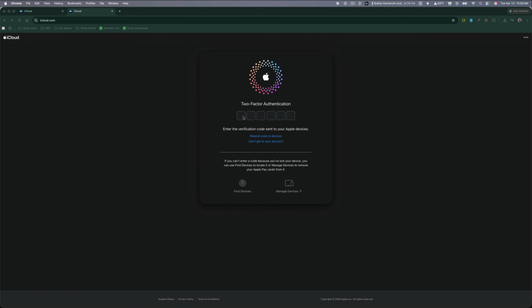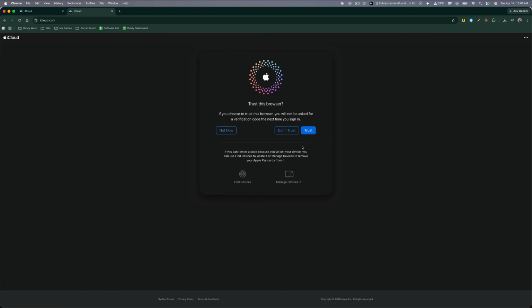It will then ask you for two-factor authentication if you have that set up, so grab your other device, say your phone or iPad or whatever you have nearby, and go ahead and type in the authorization code that is provided, like so. And then when you're ready, go ahead and trust this browser. It'll verify, and it will then pull up your iCloud account.